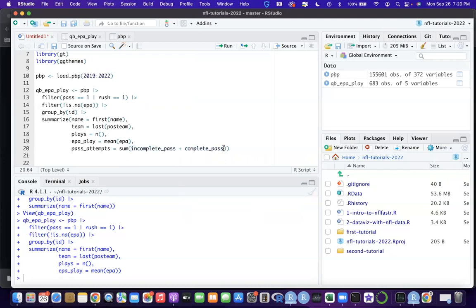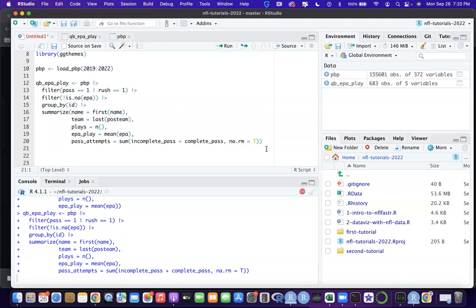And we're going to want to put na.rm equals TRUE. So this will say that any NAs, just remove it when we're aggregating here, but don't remove it for all these other things that we're calling, because sometimes there'll be no incomplete or complete pass, like a sack won't be either incomplete or complete because there was no pass attempted. So just remove it when we're creating this sum here. So now we can run this summarize. So we have all 5 of these things in our summarize separated by commas.